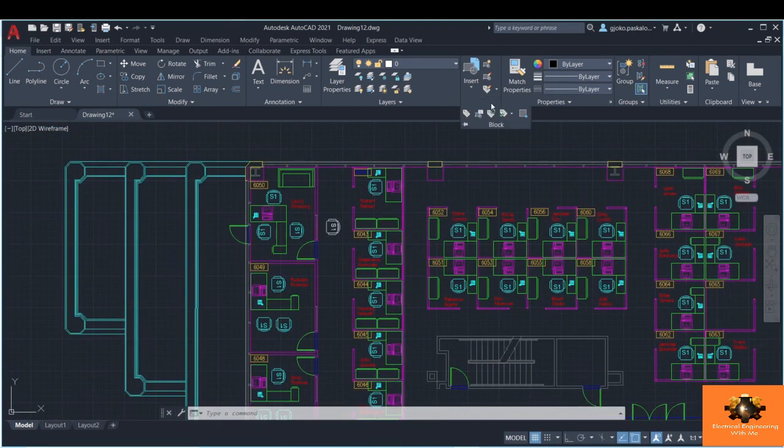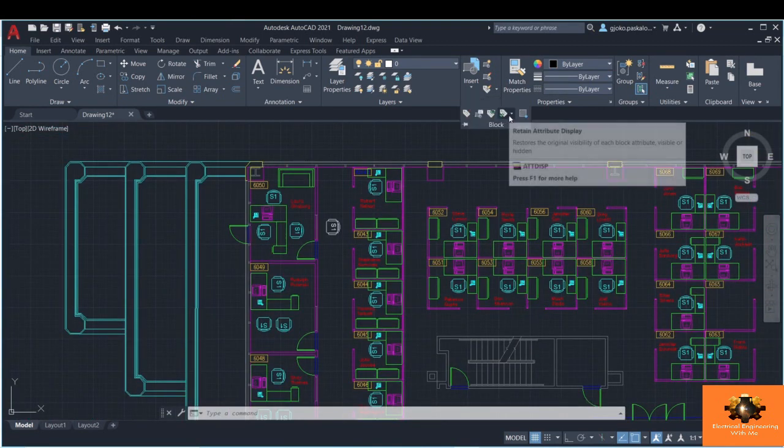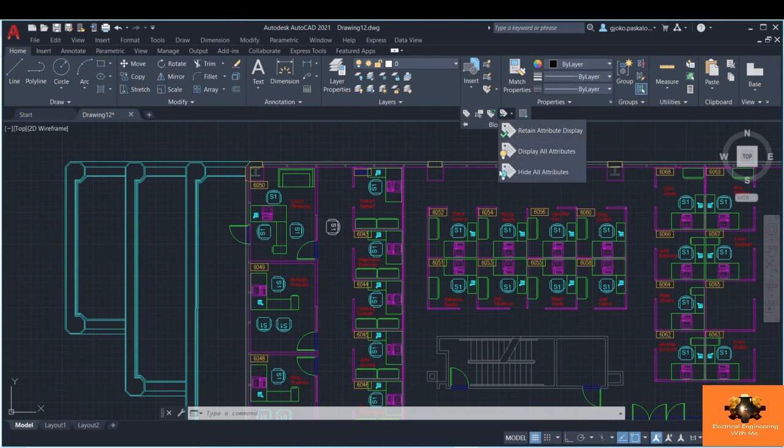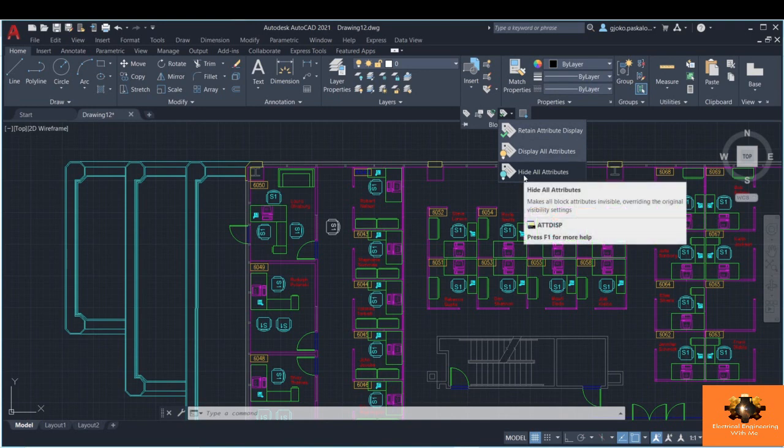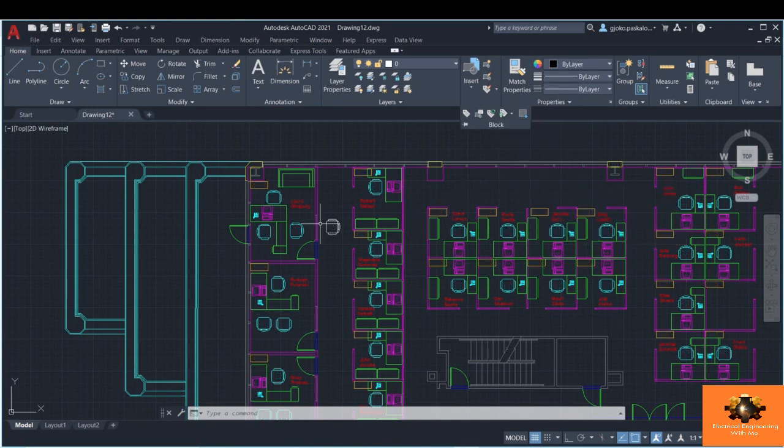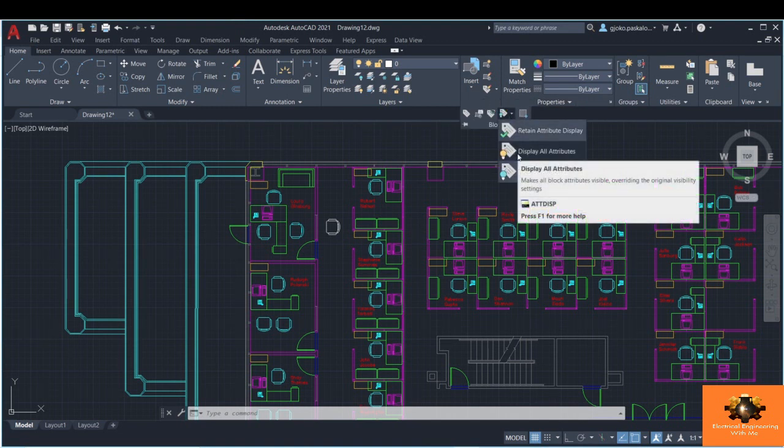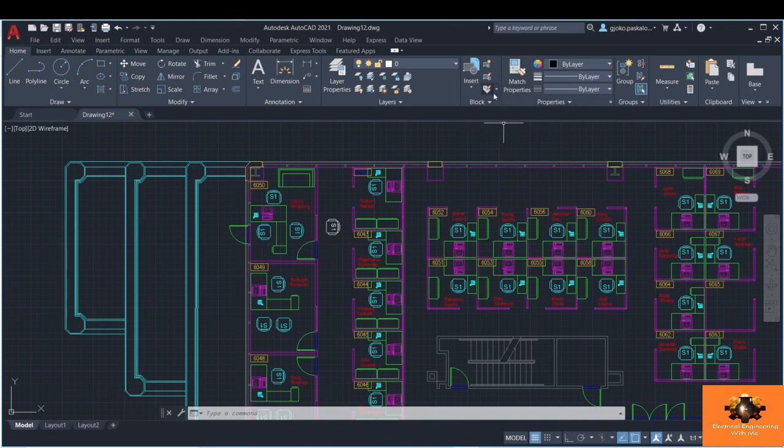If you make any changes, another option is this display option. So if I click on this, I have options to hide all attributes. Let me click on it, and you can see all of the attributes are hidden. And I can turn them back, let's say display all attributes, and retain attribute display.